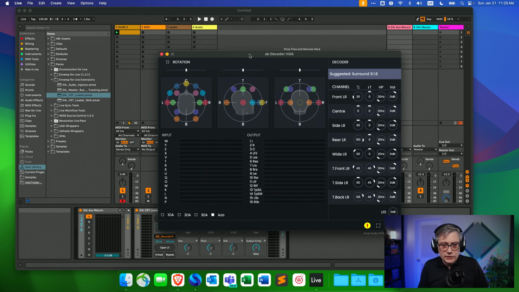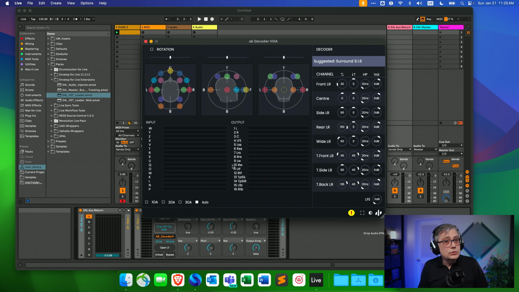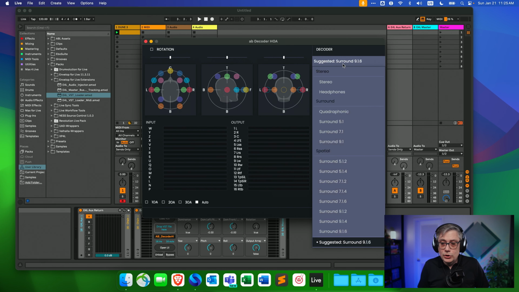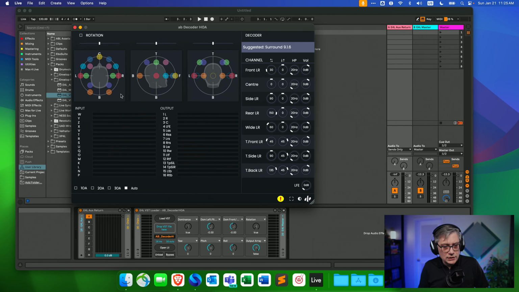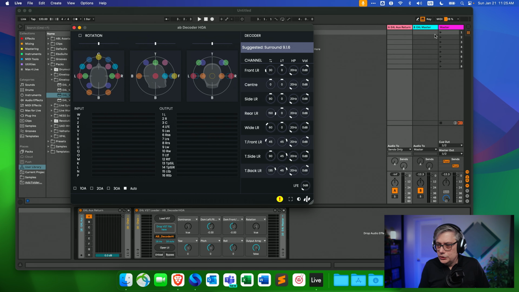I can open the user interface, and this user interface will essentially show me the AB decoder. It has recognized that it sits on a 16 channel track and is assuming that it receives a third order ambisonic signal, and it's turning that into a 16 channel surround signal, which is 9.1.6. This is the suggested format. If I want to change that to something else, I can do that. It works just fine. So let's just check if everything is working the way it should. I should get 16 channels in, and then it should create a 16 channel signal in 9.1.6 format. So let's just play audio.